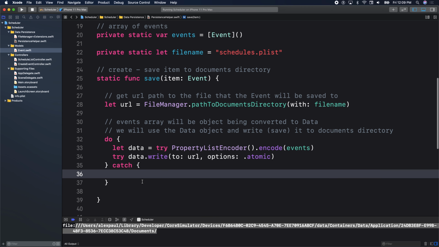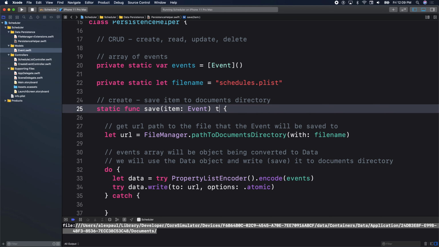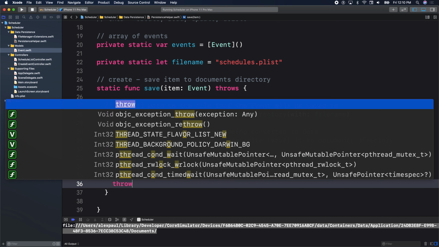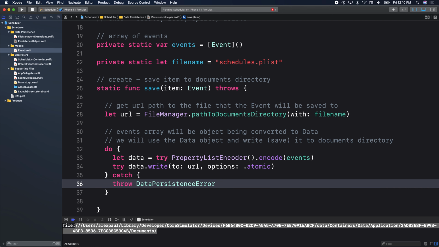So, to make a function a throwing function, you need to mark the function explicitly with throws. So this function will throw an error, so we need to say this function throws. We mark our function as a throwing function by explicitly using the keyword throws. So our saving function throws an error, and in our catch block, we will throw our error type, saving error. So we're basically catching what the error is and then throwing it back whenever this function is called.